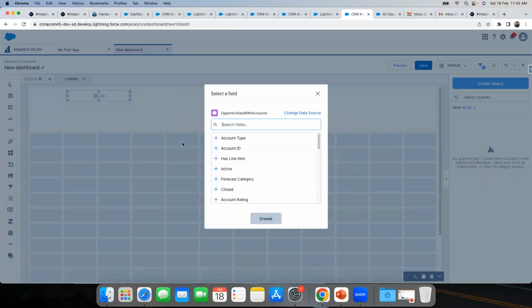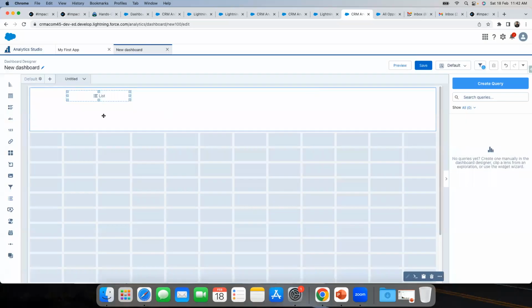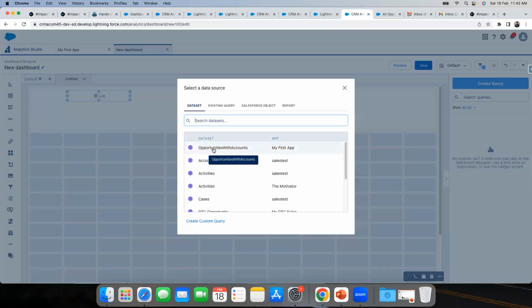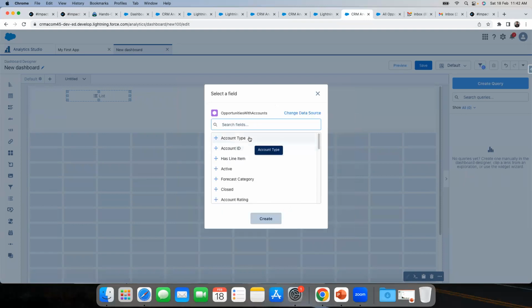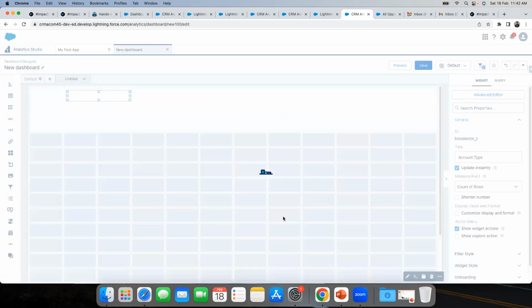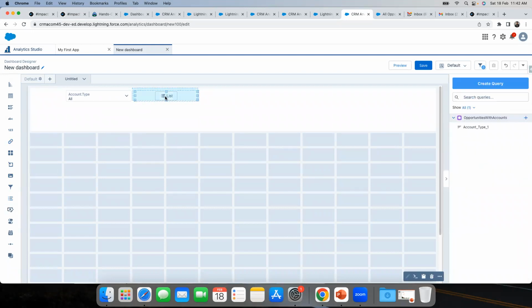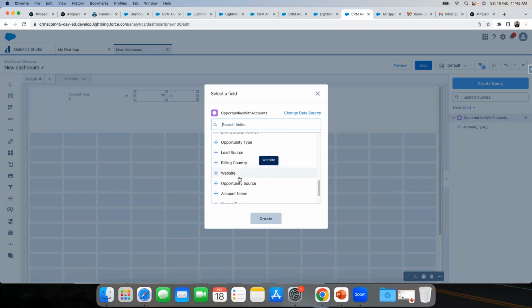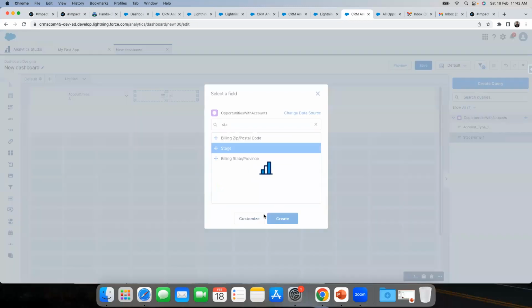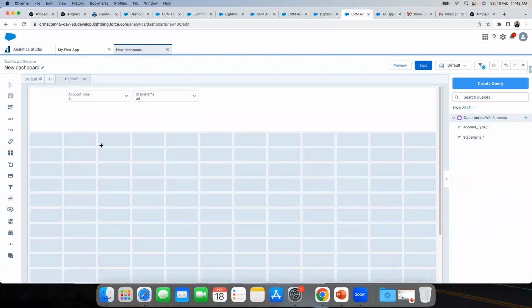From opportunities with account, I need to select a data set. If I click on this list filter, I need to select my data set and then type, let's say one of the account types I want to put. I can put that field over here and it will come up as a filter. Again, if I want to put a list filter over here, I can put one more filter. Let's say stage of opportunity. So I have stage of opportunity. Now these filters will control all my charts over here.